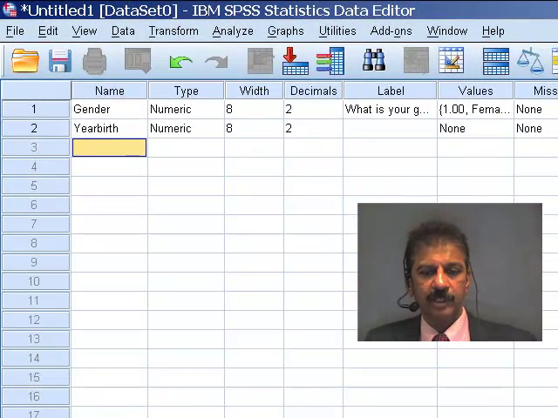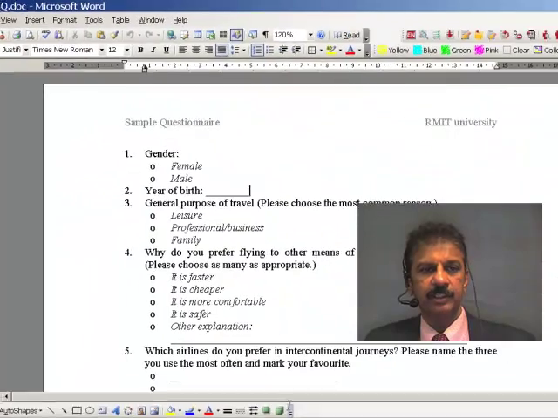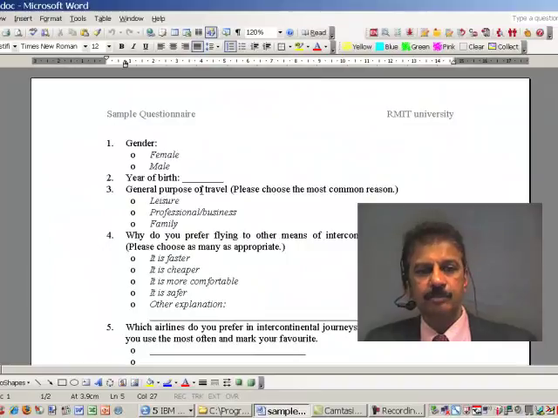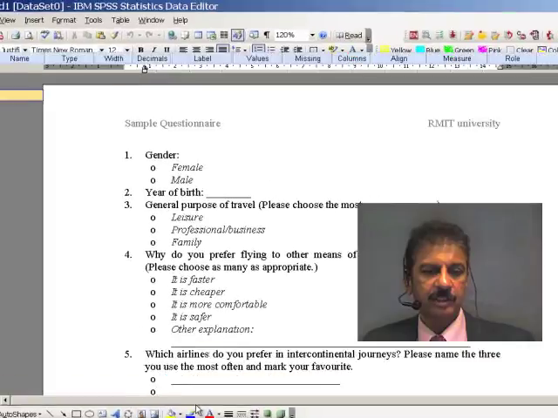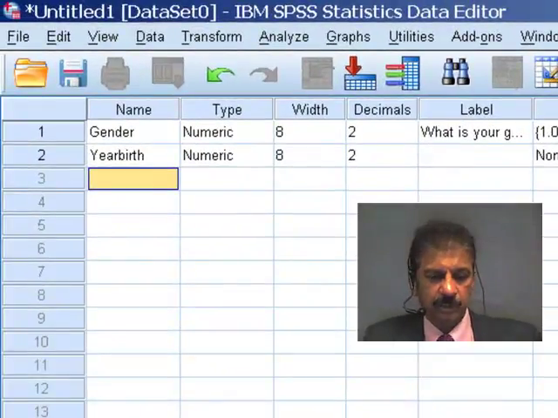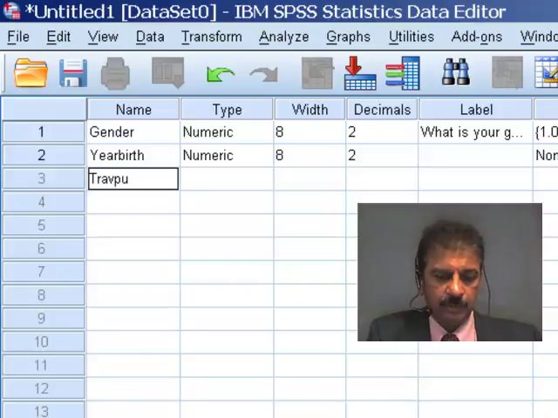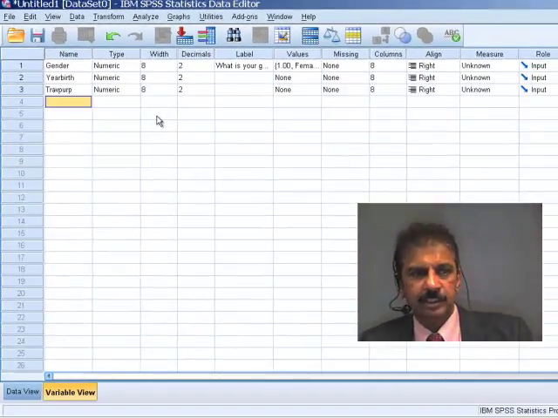Now, how can we name this variable? This is the general purpose of travel. So maybe we call it, in short form, TRAVPURP. So it's travel purpose in short. And again, I'll just move the arrow.